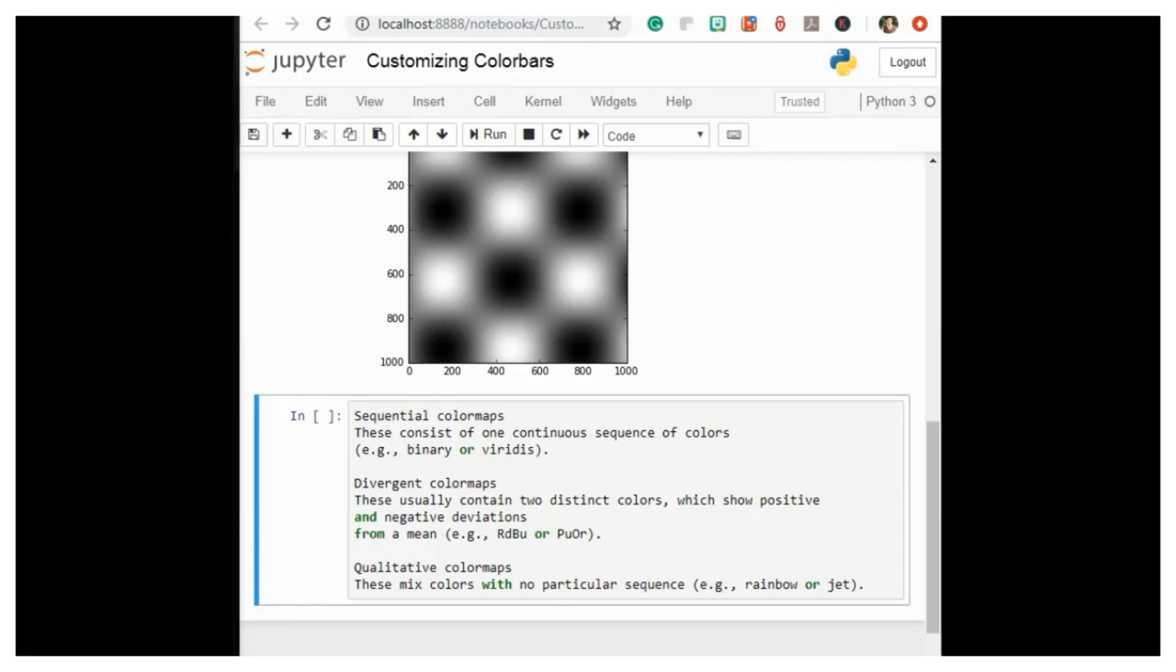Sequential color maps consist of one continuous sequence of colors, for example binary or viridis. The second one is divergent color maps. These usually contain two distinct colors which show positive and negative deviations from a mean, for example RdBu or PuOr. And the third one is qualitative color maps. These mix colors with no particular sequence, for example rainbow or jet.